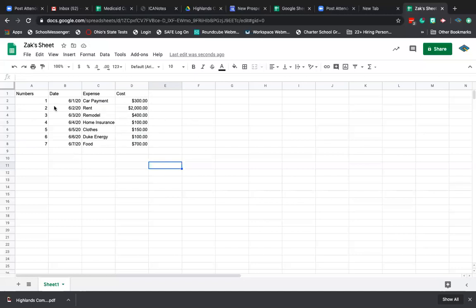do a freeze. We need to make this a static header row. Headers are what describes the column. Numbers, 1, 2, 3, 4, 5, 6, 7. Dates, June 6th through 7th. Expenses, all the things that are in C. D is costs. So we don't want those descriptions to move because they aren't really part of what we're describing. They just tell us what the category is.